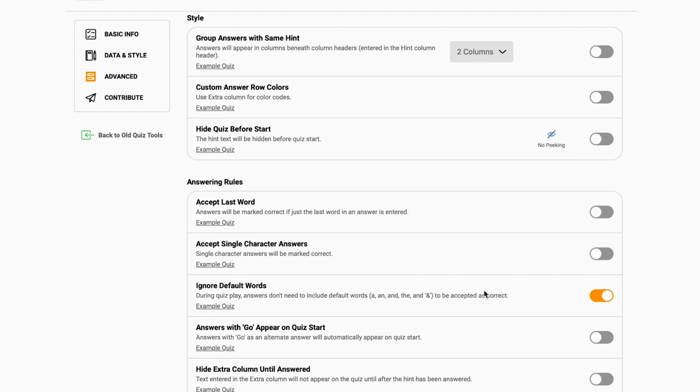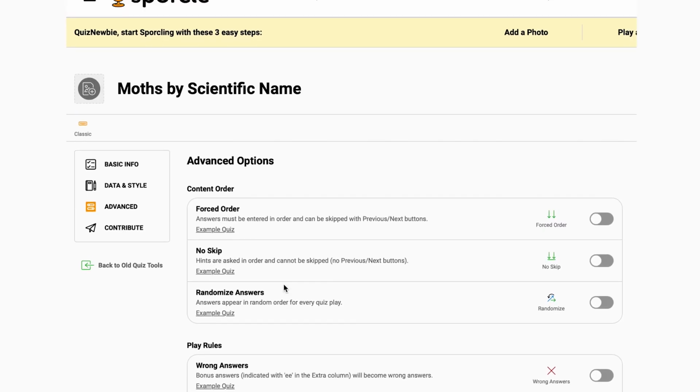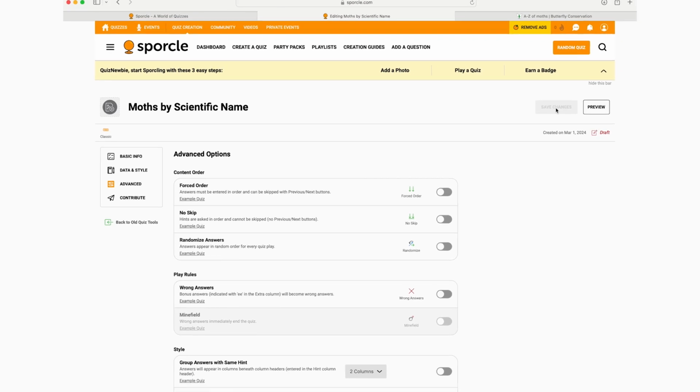Save some time, right? An important field you may want to fill out here is the More Info section. This can help inform players of any rules or how to play details that might not fit or belong naturally in the description. Our quiz is pretty self-explanatory, but if you wanted to add somewhere that all answers are in alphabetical order, this is where you would do it. But we can move on. If you've made any changes on this page, make sure to click Save Changes.